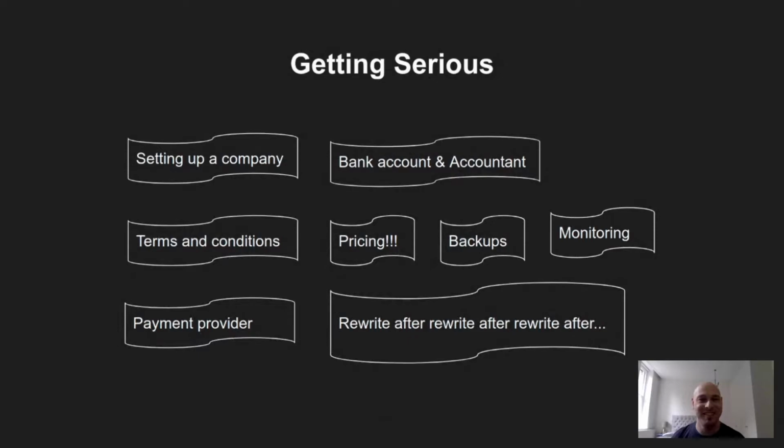So you need to set up a company, accountant, and set up backups, terms and conditions. You have to integrate PayPal or Stripe or any other payment provider. And yes, that's a good one. We'll get back to that.